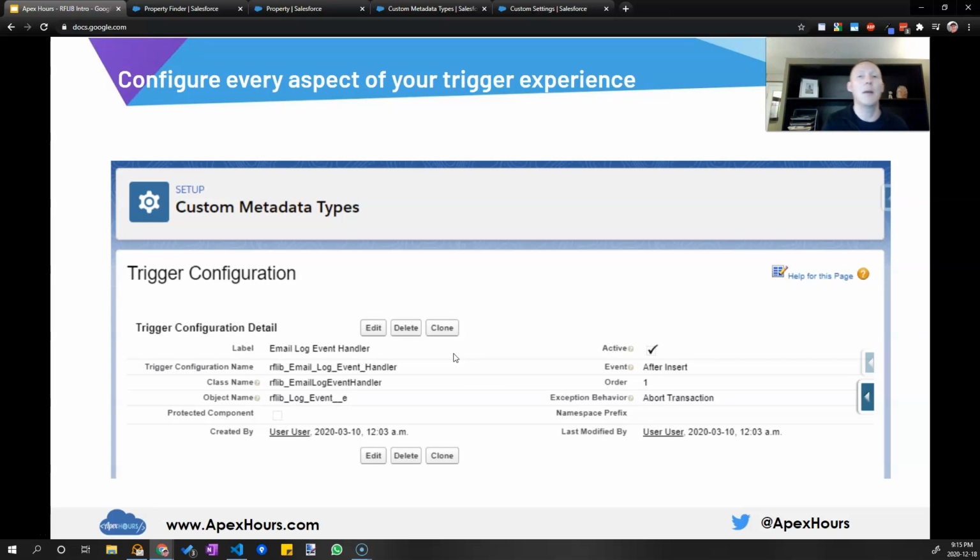So here's an example of an individual trigger, and I want to point you to the right-hand side here, where you define obviously the event under which the trigger should be executed, and then you can define in which order the handlers that are all listening for the same object and event are being executed. All of this is pretty standard, but what is relatively new and I haven't seen before is the exception behavior configuration value. There are two options here.